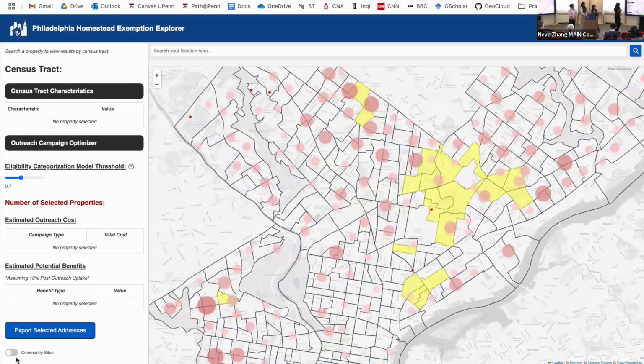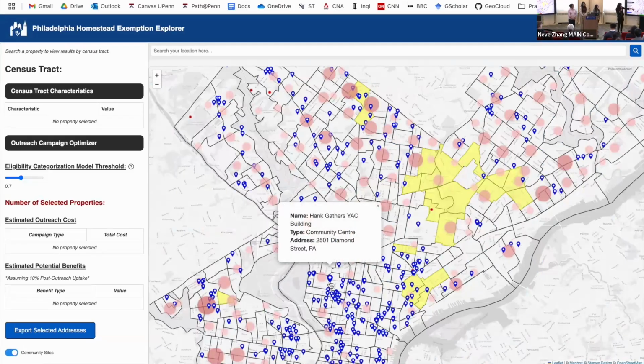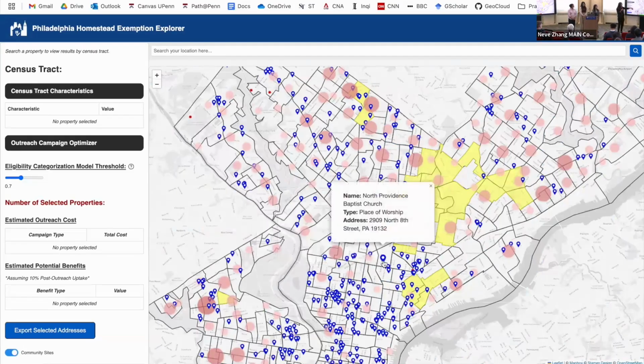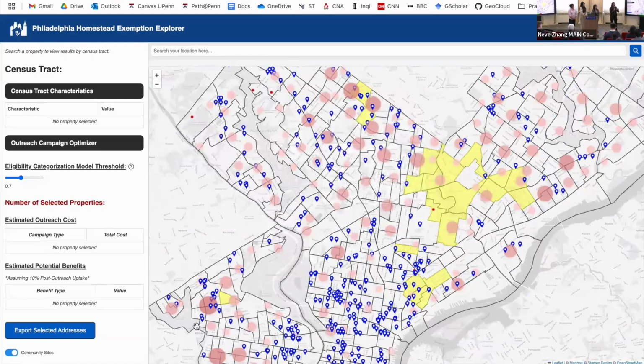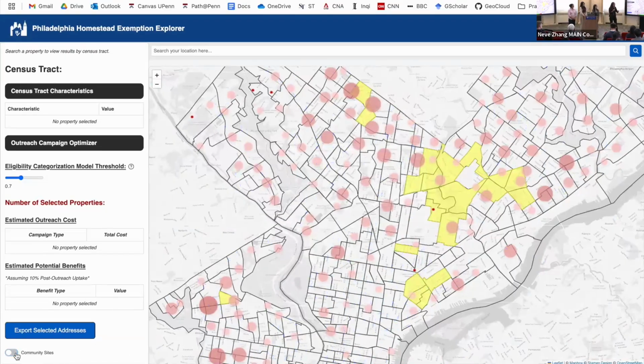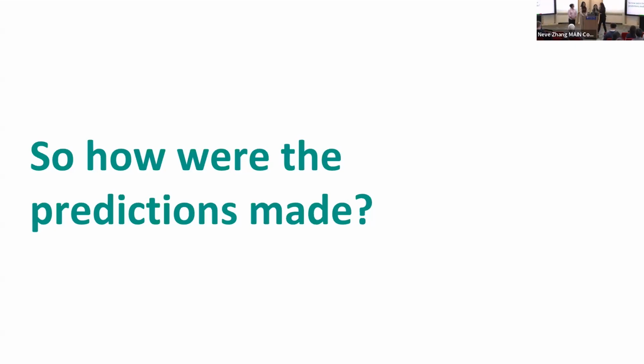Another feature also is the community sites toggle. If you see, you can hover over it and you'll see it's a place of worship, it's a community center, it's a library, and these are potential spots for me as a campaign manager to send my people down to reach out to the leaders in these locations. And now I'm going to pass it on to Wenjun.